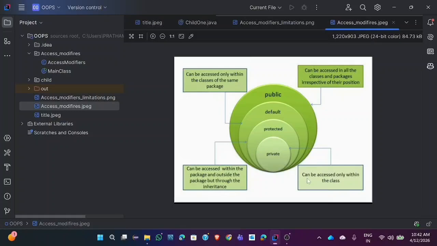And last one is private. Private variable can be accessed only within the same class. We can't use directly outside the class. This is the private variable. Now we will go through the code.